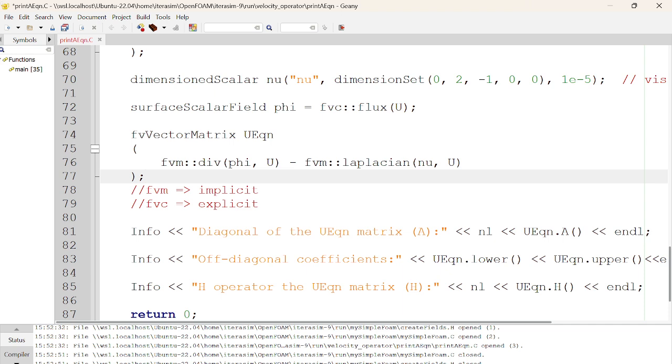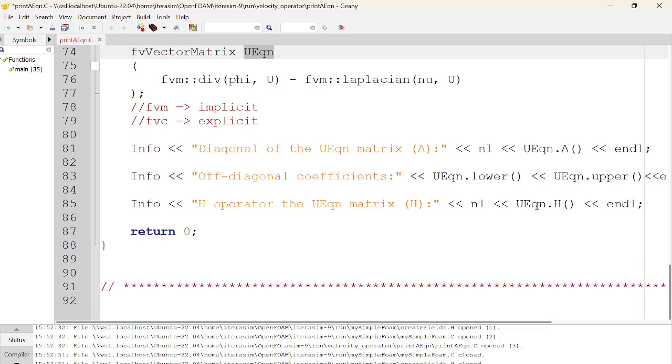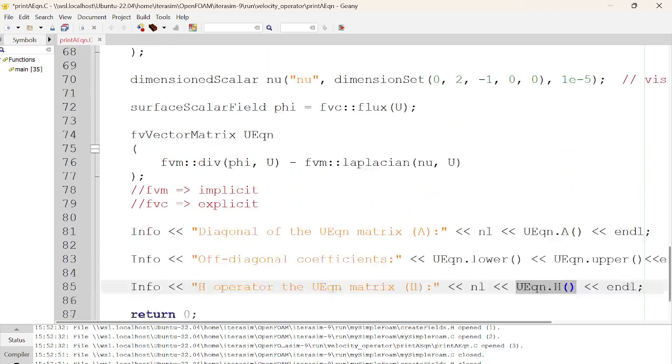So whenever we have a source term and known terms, we always use the FVC method. And when we are creating a matrix where we have unknown terms, in that scenario we always use the finite volume method. Now we have created this U equation matrix and we have printed U equation dot A and U equation dot H, just to let you know how the dot A method and dot H method work.